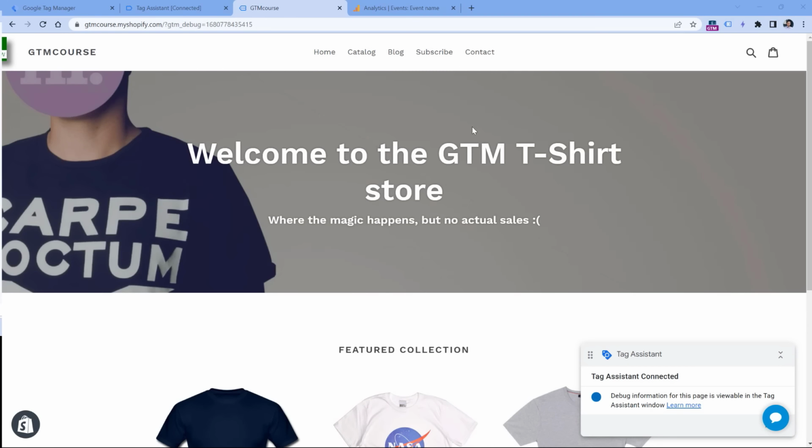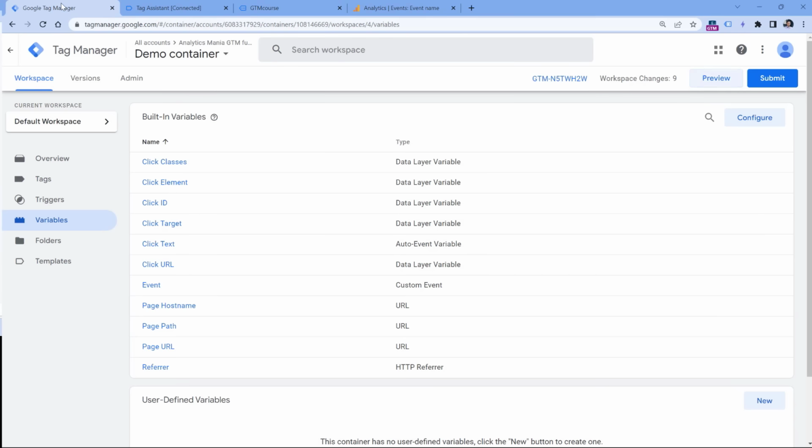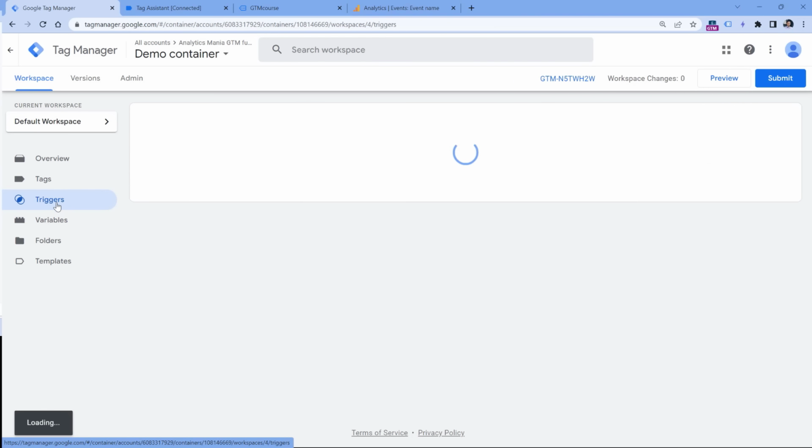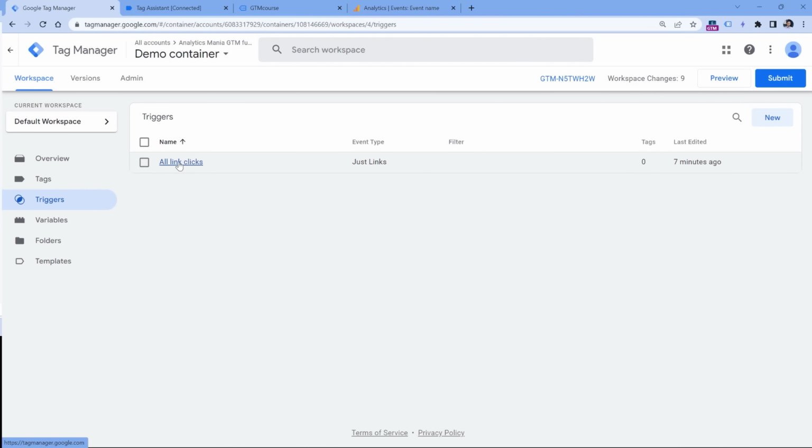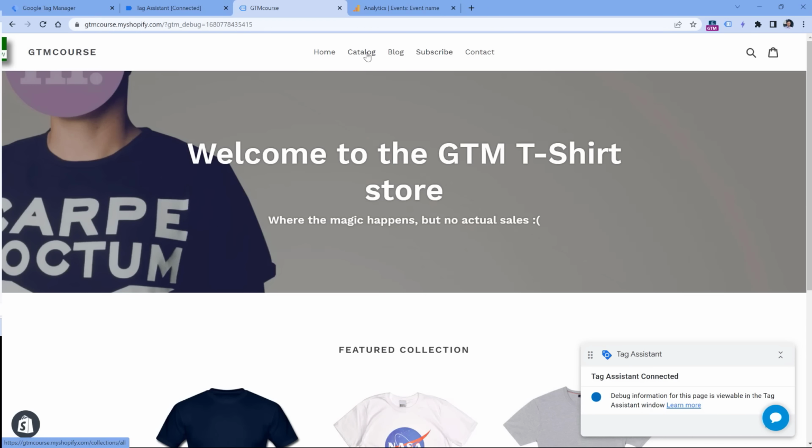Let's say that we want to track menu link clicks. So whenever someone clicks any of these links in the menu bar, I want to send it as an event to Google Analytics. So far, we have created a link click trigger. It would activate on any link clicks. So if I just linked this trigger to a Google Analytics 4 tag, that would fire on every link click. And I don't want that. I want to send an event to Google Analytics 4 only when these links are clicked. So let's take a look at how can we narrow down our trigger to just these link clicks.